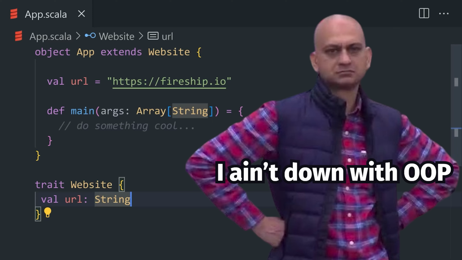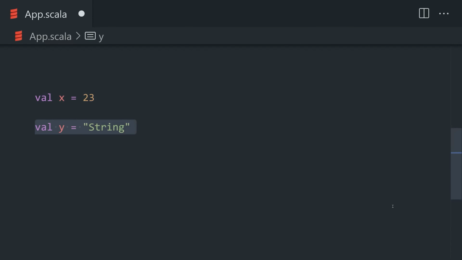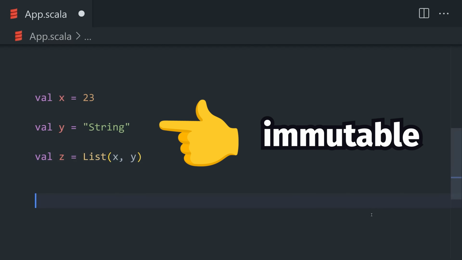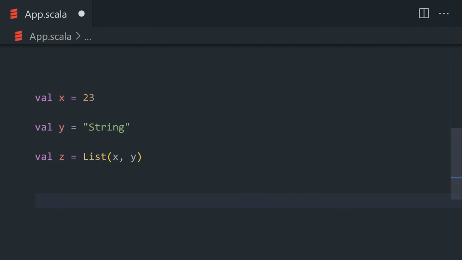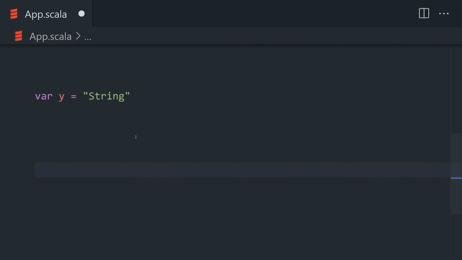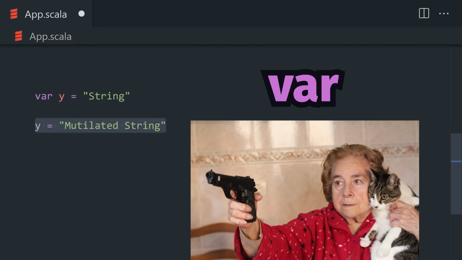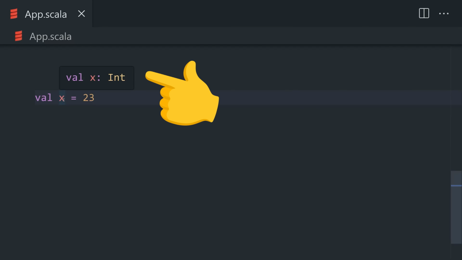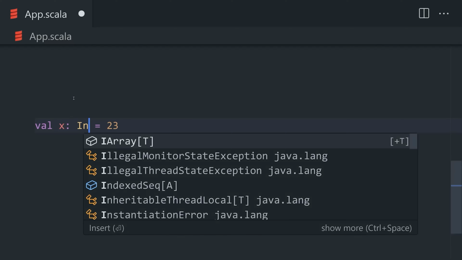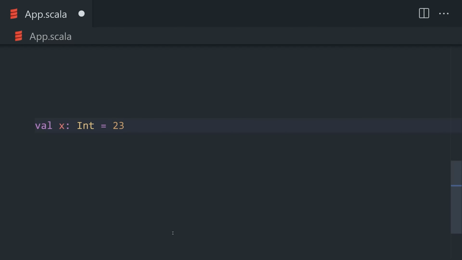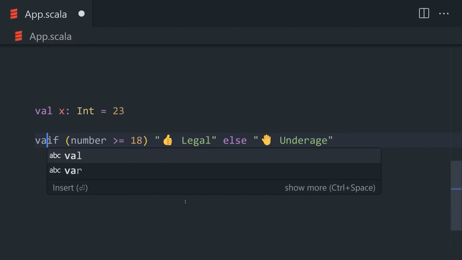It looks like typical OOP, but here's where things get weird. Any variable declared with val is immutable, and most data structures in the standard library, like lists, are also immutable, although it is possible to make values mutable with var. And notice how the type is automatically inferred as an integer, although it could be made explicit.